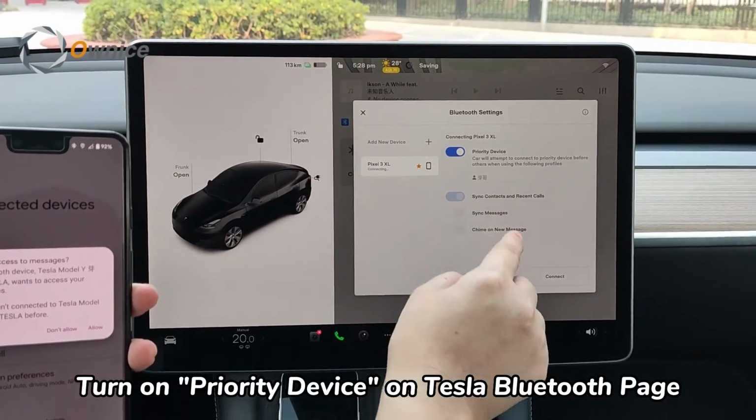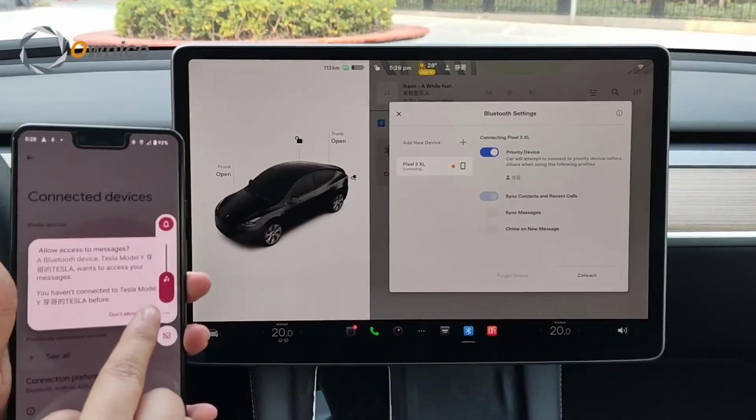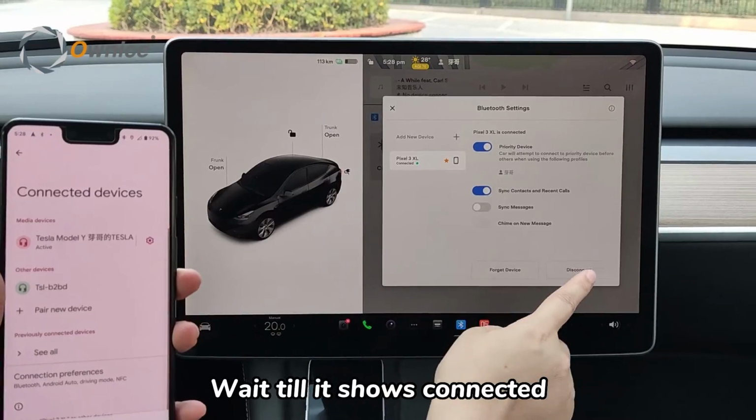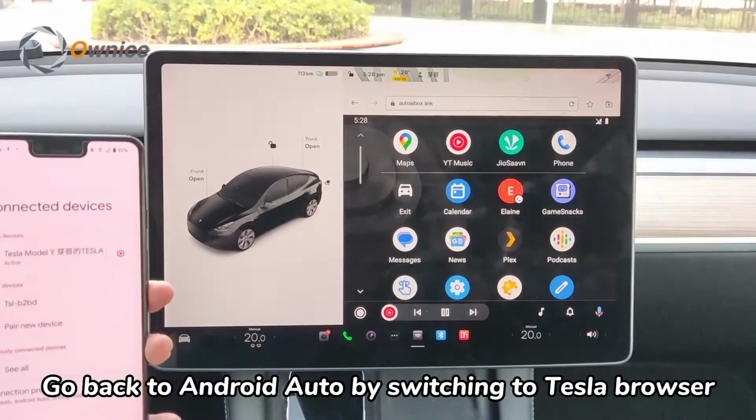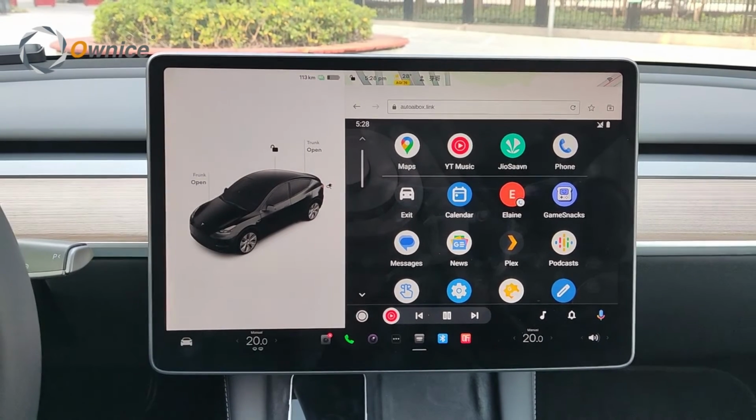Turn on Priority Device on Tesla Bluetooth page. Wait till it shows connected. Go back to Android Auto by switching to Tesla browser.